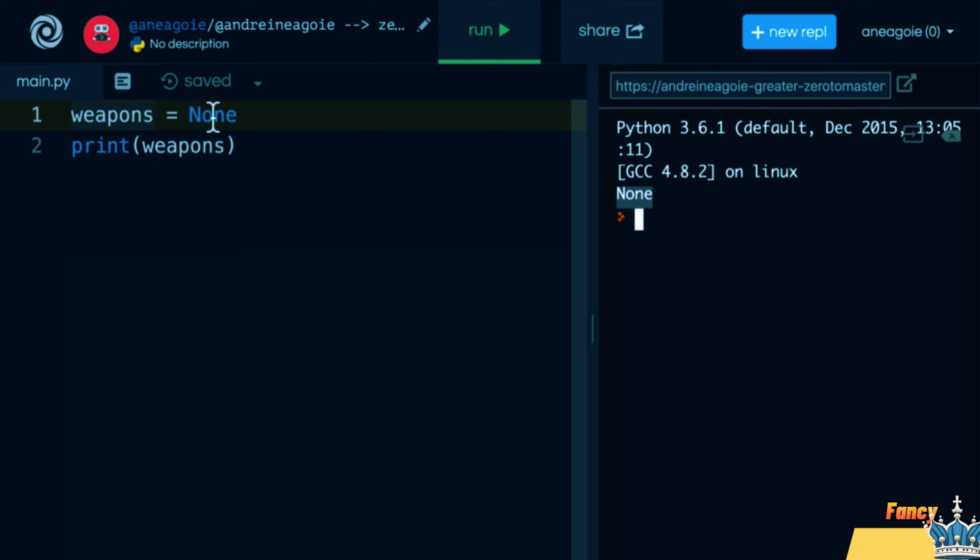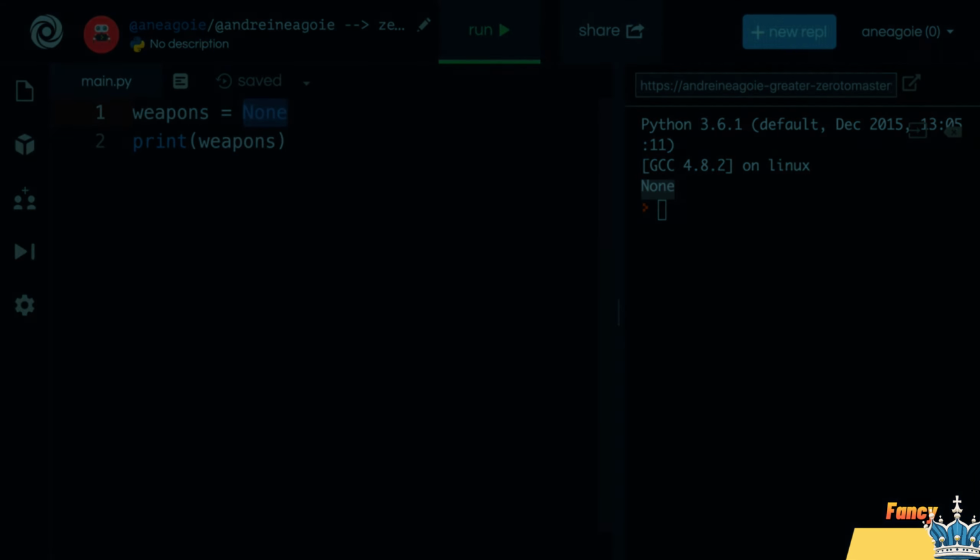And we'll explore this a little bit more throughout the course, like I said. But hopefully this way, you're not intimidated when you see it. As the name suggests, it's just nothing.